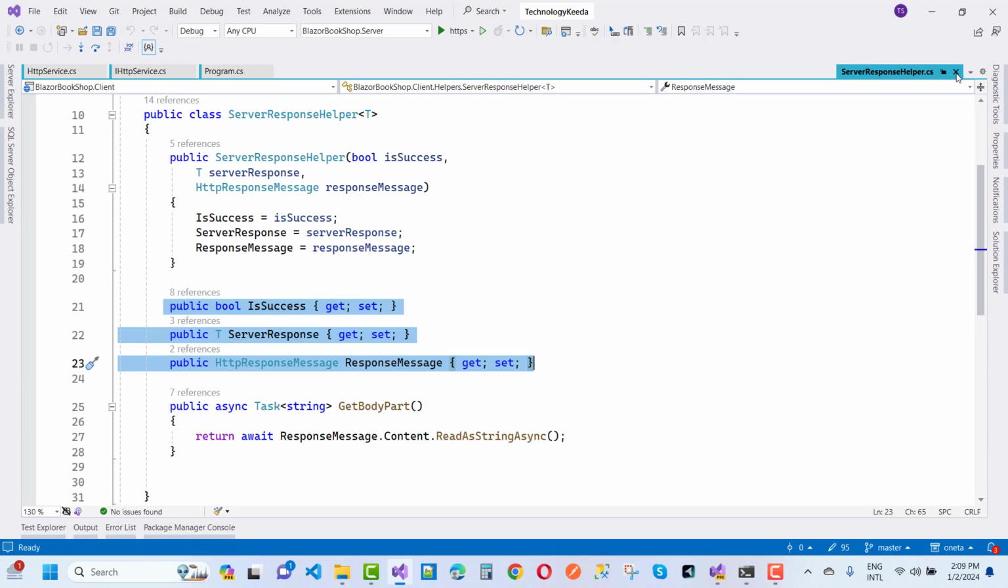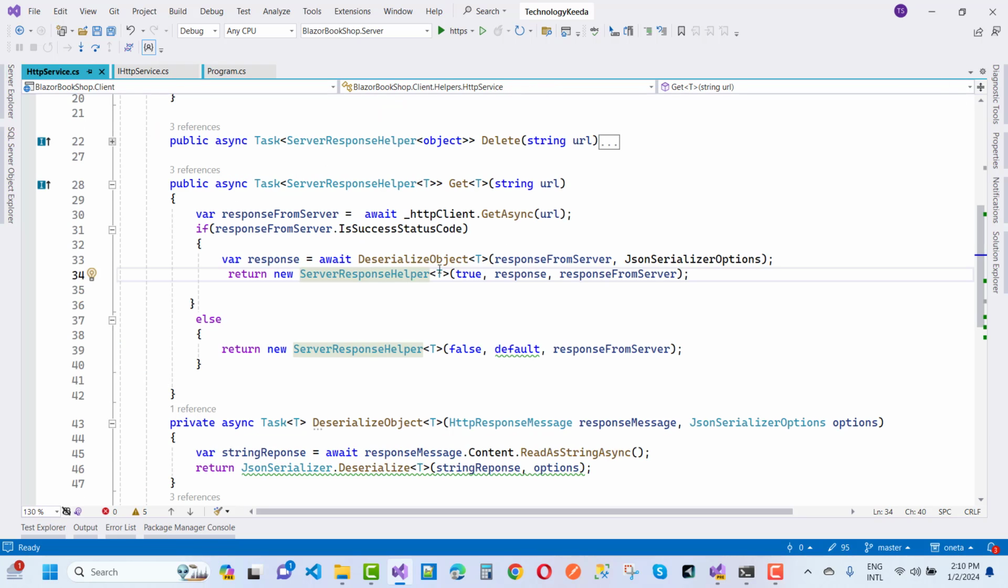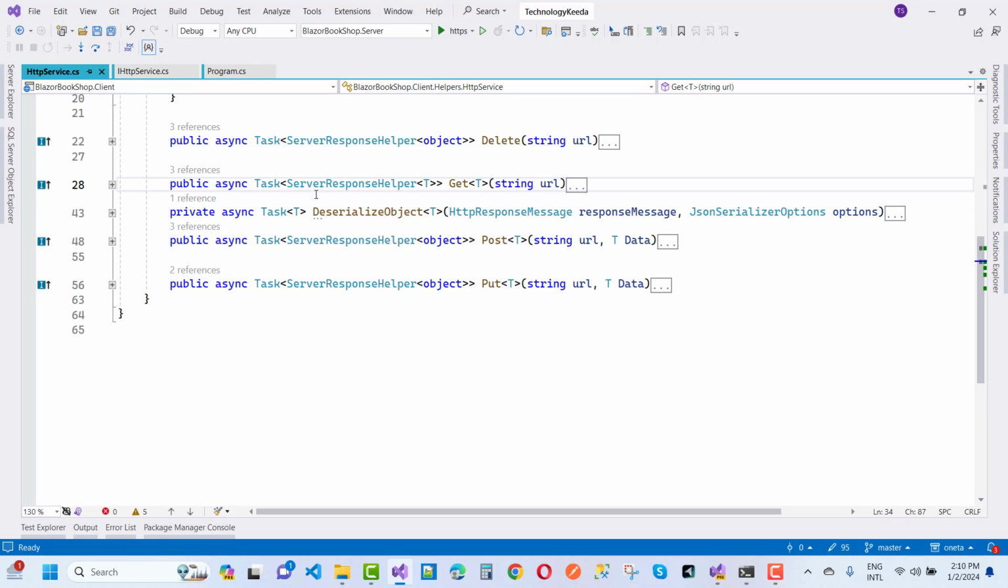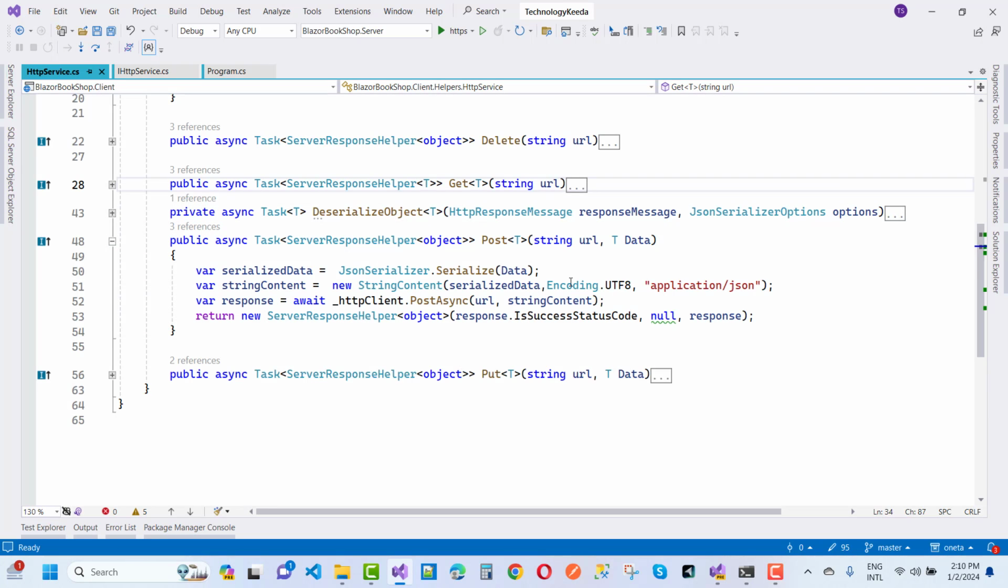Because I want a response message. So with the help of T, IsSuccess is true, that is the response class, and here we have the server HttpResponseMessage. So that is the get, and here we have a post like that. Here we have a post with the URL and the data in the format of T.